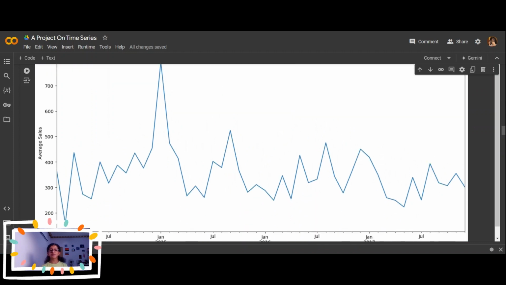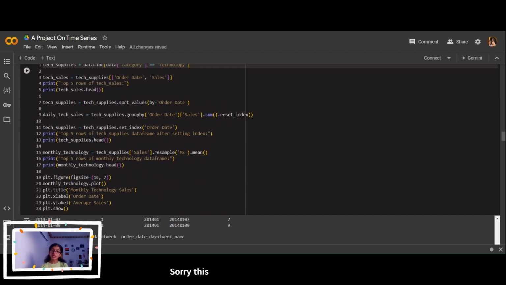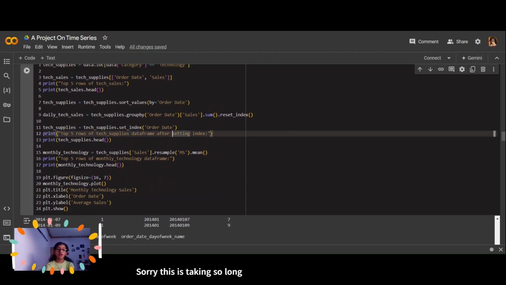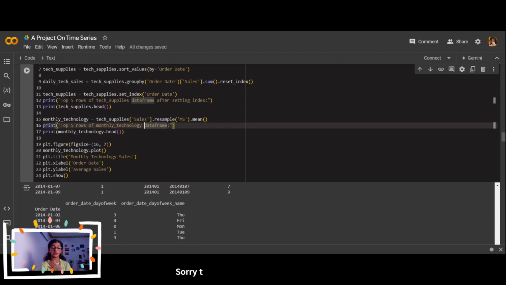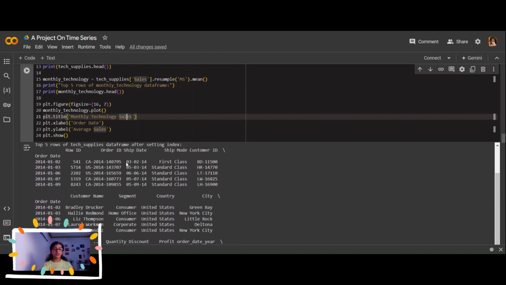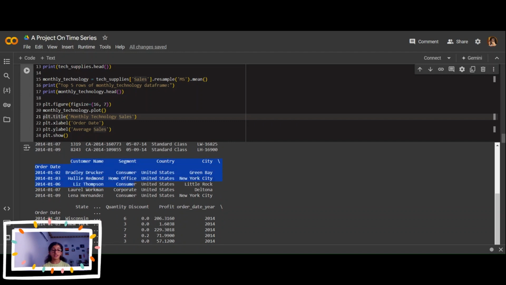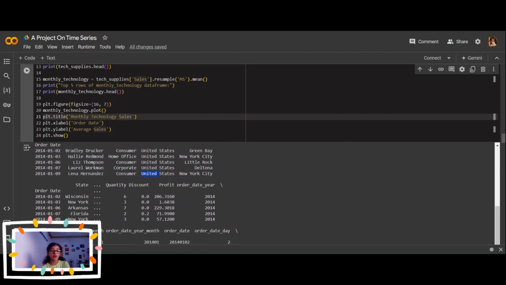Now let's move on to the next part, which is about technology. Like I said, we're going to do the absolute same thing, just change the titles and change the category. So we have the top 5 rows of tech supplies, then the monthly technology data frame, and now we're going to plot a graph with monthly technology sales. These are all our information: the order date, the sales, the customer name, the segment, country, city, like from where people ordered it.